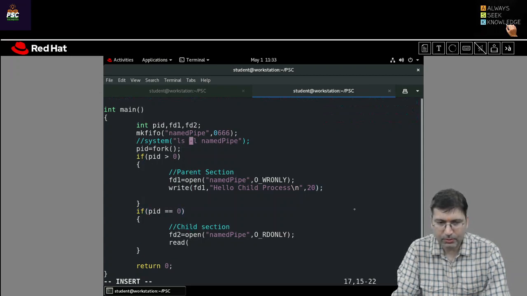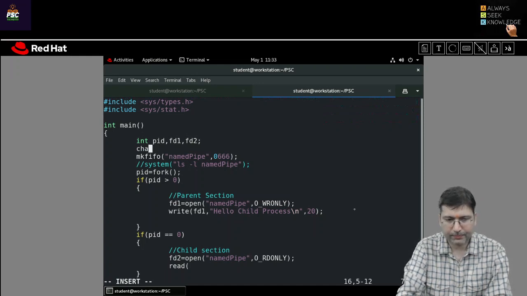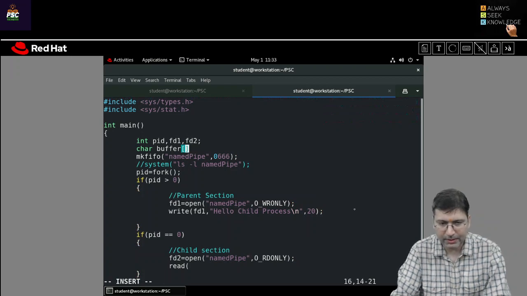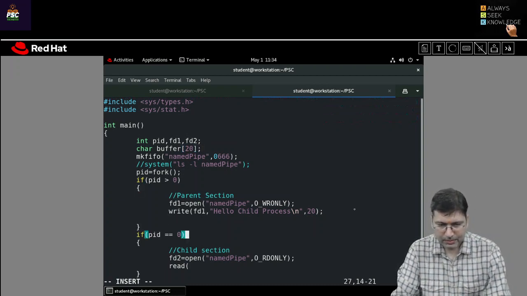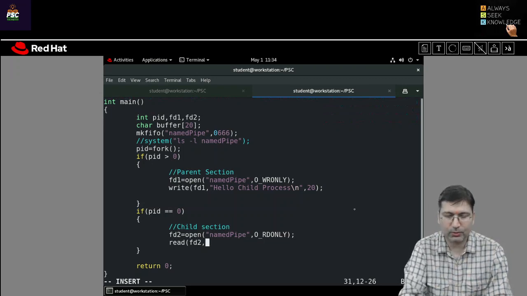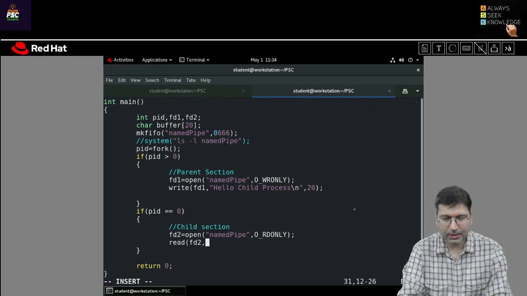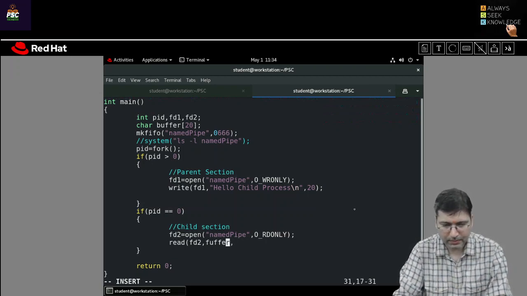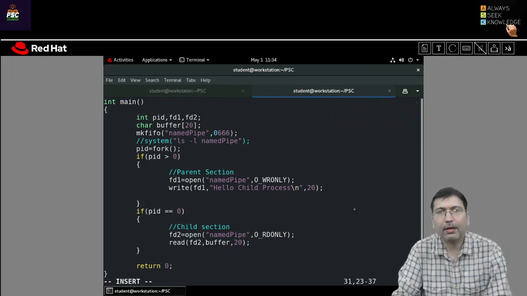So if we are going to read, let's say, buffer wise, we can take a character buffer here. And that buffer, let's say you can declare, if you are writing here 20 characters, I am taking 20. Okay. So when we are going to read here, we are reading from FD2. Right, because this child has opened this file named pipe, and the descriptor returned is FD2. Now we are reading from this file descriptor, and we are storing in the buffer, right, and we are reading, let's say, 20 characters.